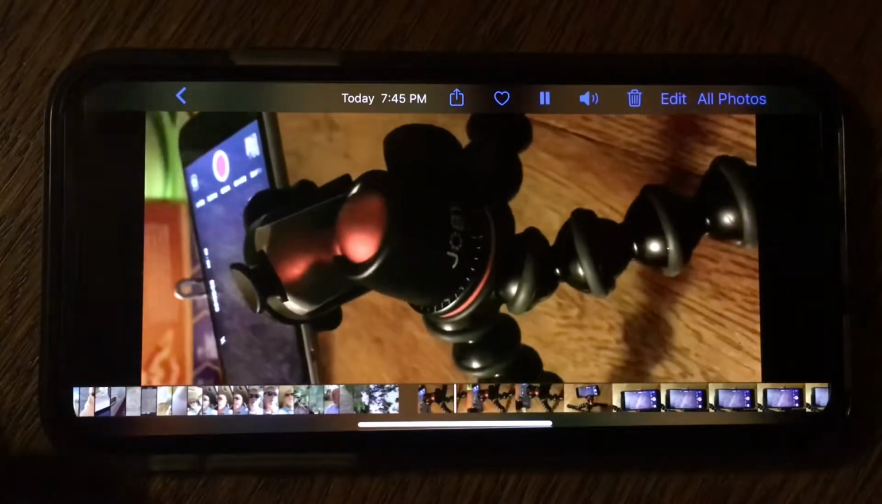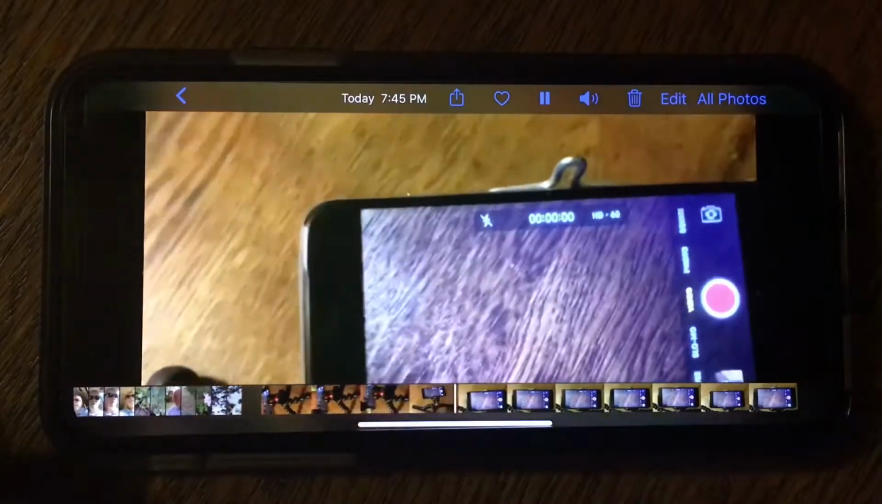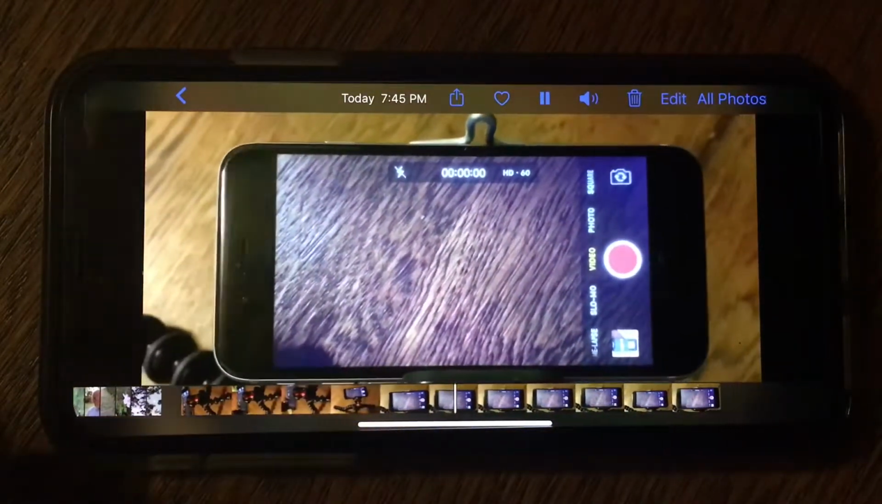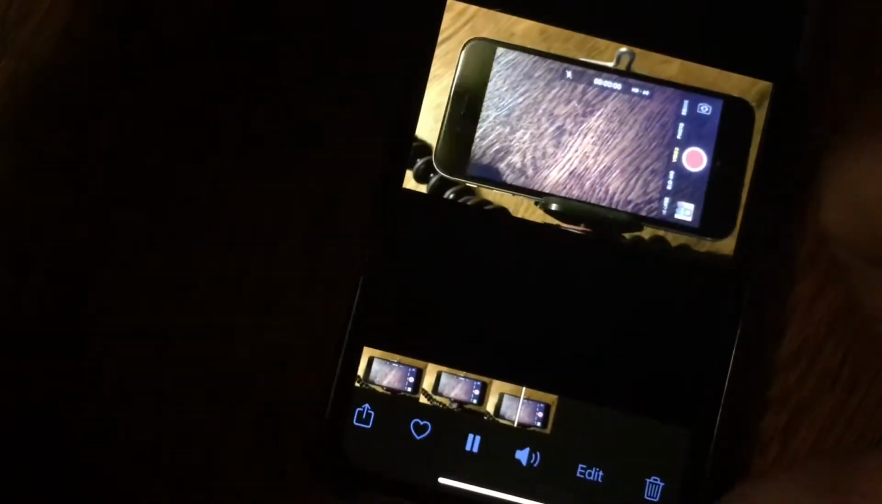All right, so now, I got my setup here. Now I'm correctly in landscape mode, which is what I want to be. And if I were to spin it, it's going to look like that. That's the way I want it.